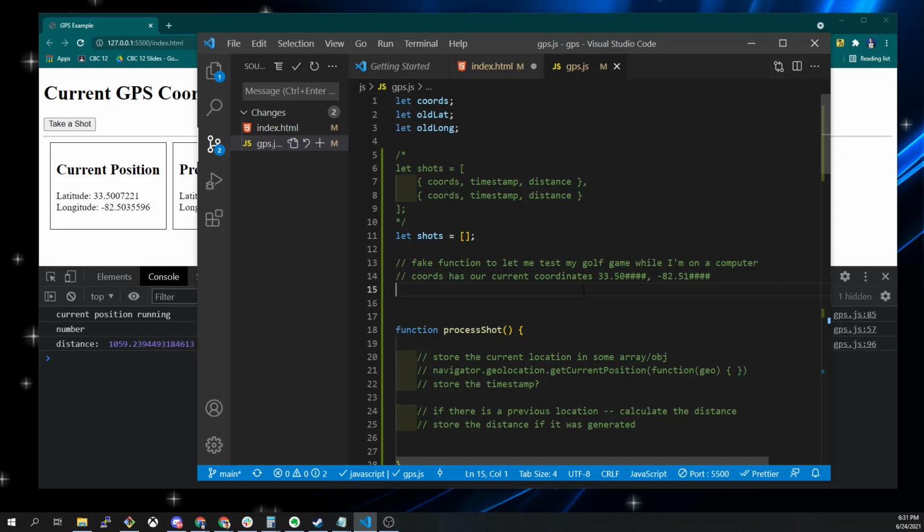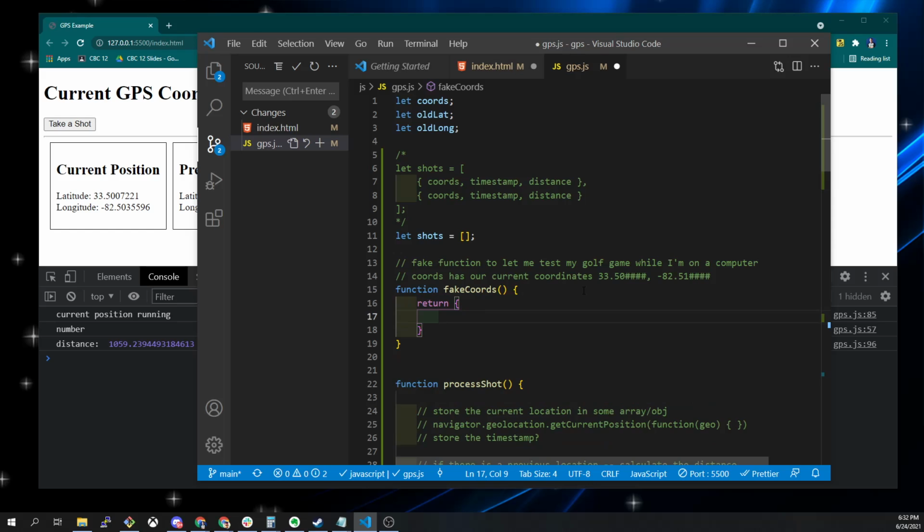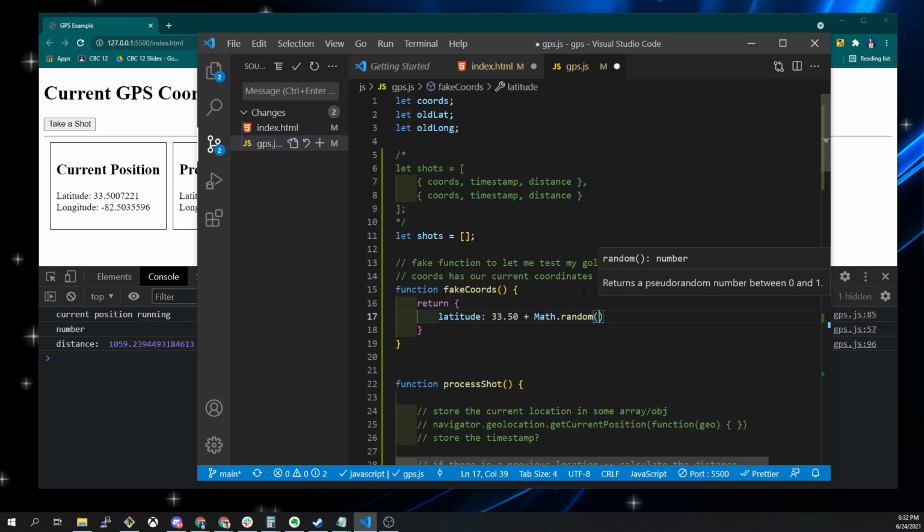All right, so let's make ourselves a quick little function. We'll say function fakeChords, and we'll maybe just return an object that has latitude. We say 3350 plus Math.random, right? 0 to 1 times 1,000. So that should give us some kind of fake number, right?